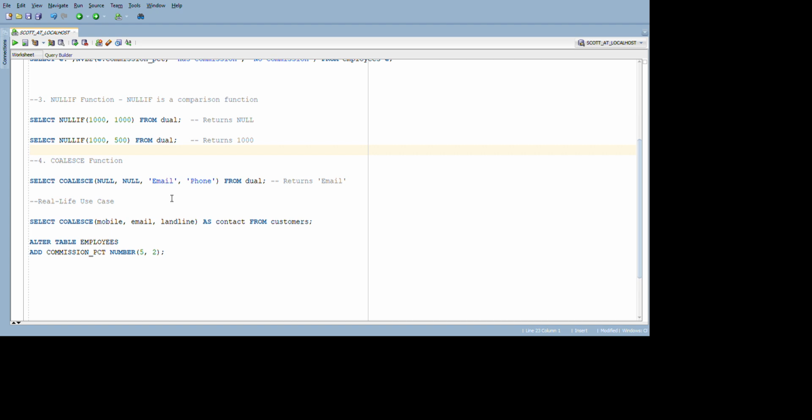Let's move on to the next function, that is the COALESCE function. Here is the syntax of the COALESCE function. You can pass any number of values in the COALESCE function. In this case, if the first value is not null, it will return the first value. If the first value is null and the second value is not null, it will return the second one, and so on. You can add any number of columns here to check these values. Let's run this query.